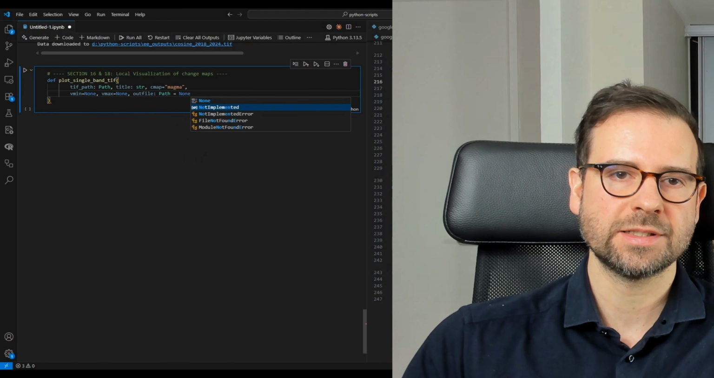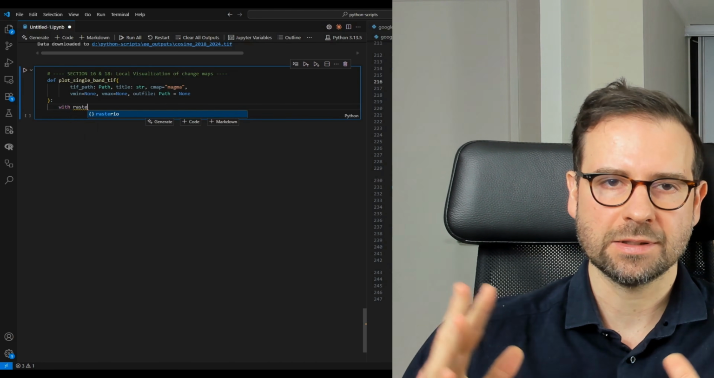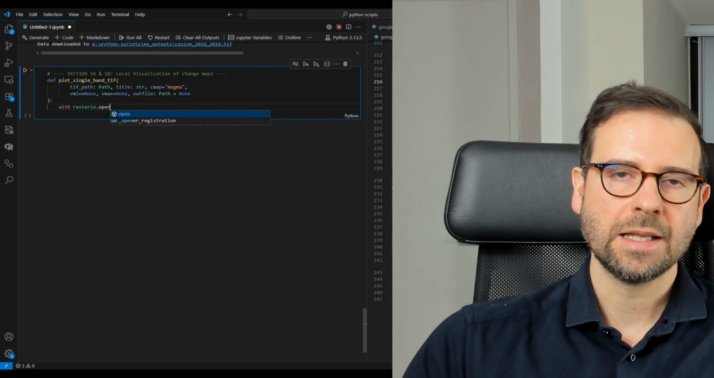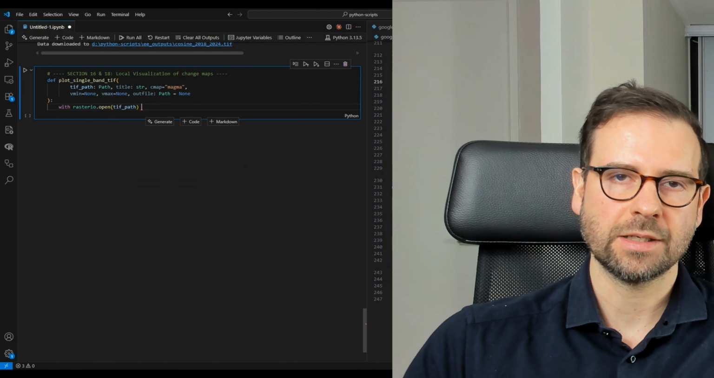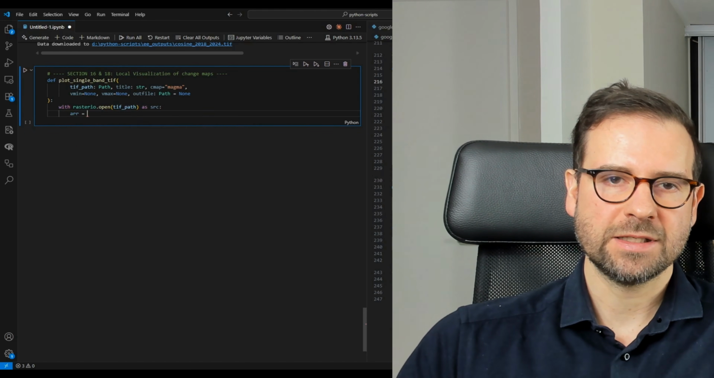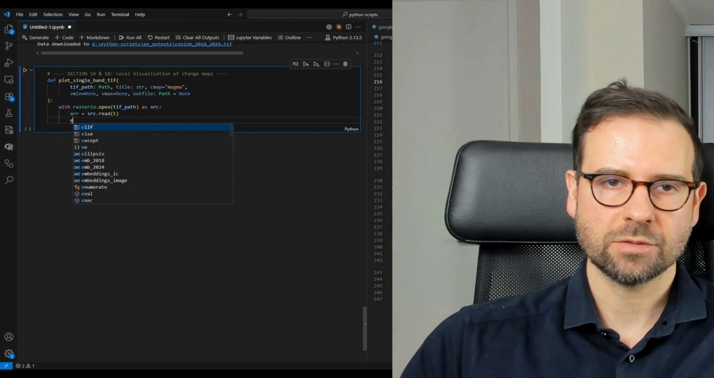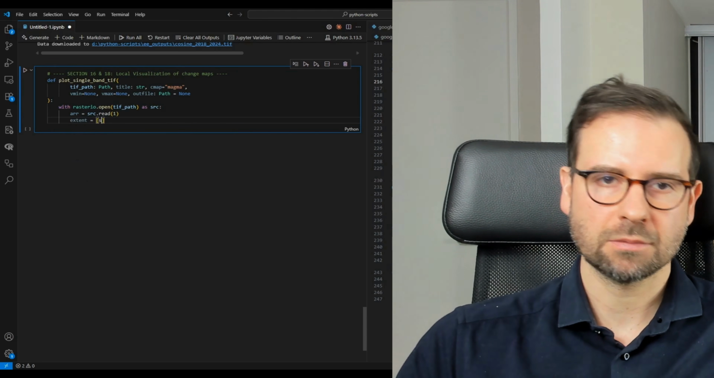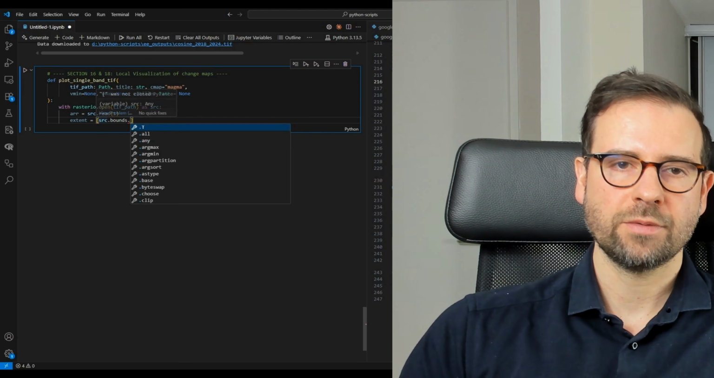It's going to be called plot single band TIFF, and it's going to accept several arguments. So it's going to have the TIFF path, a title, and for the color map, we're going to be using magma, which is recognized, of course, in matplotlib. We're not going to have the vmin and vmax positional arguments here, so we're just going to declare them as none, and then after that we can put what we want, and of course where we want to save this.